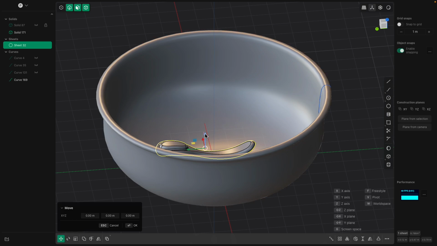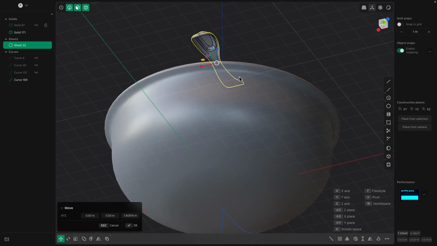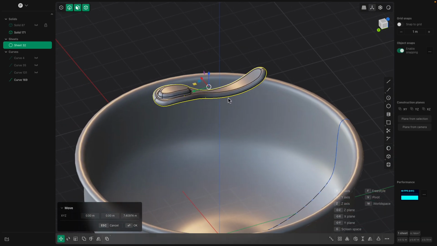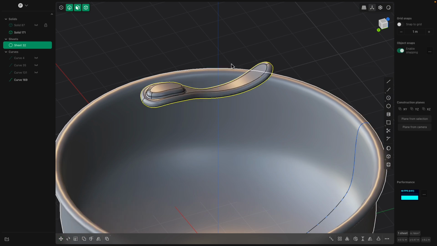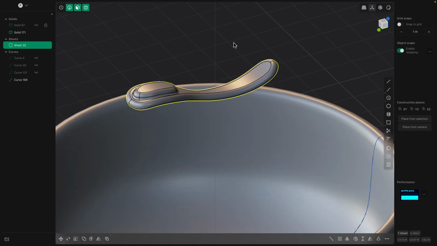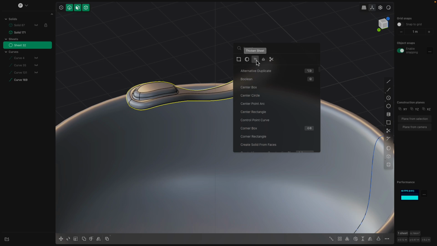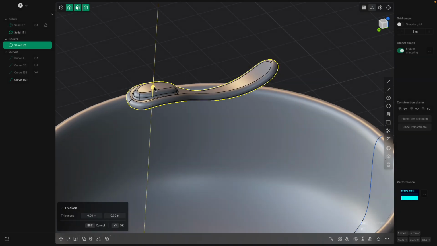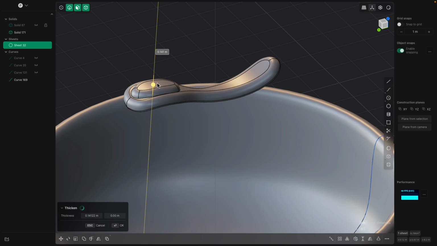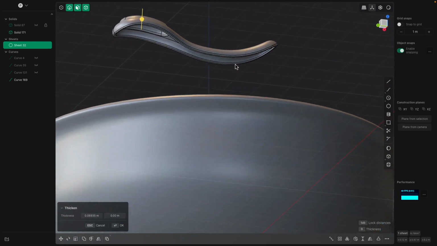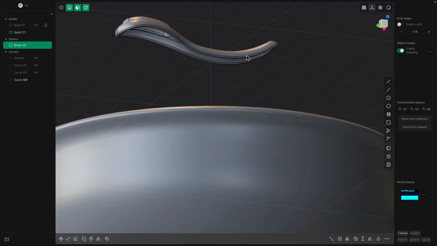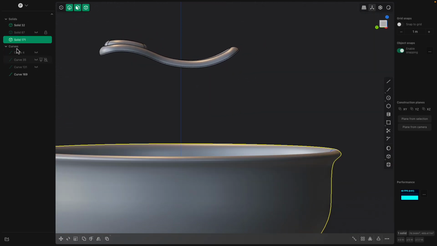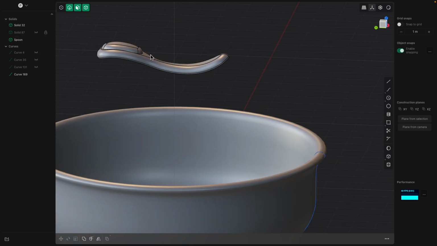This spoon is not yet a spoon because it's not solid. So F, select these objects and then F, thicken the seed. You can add thickness to the spoon. It's a little bit fatter, starting to resemble a spoon, almost. Spoon or ladle.